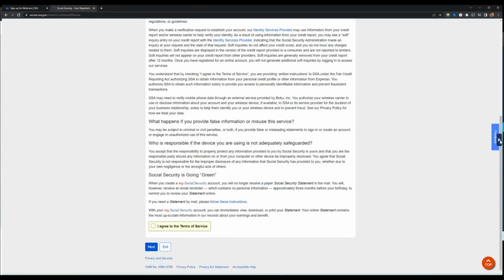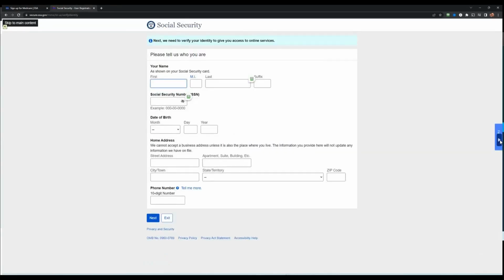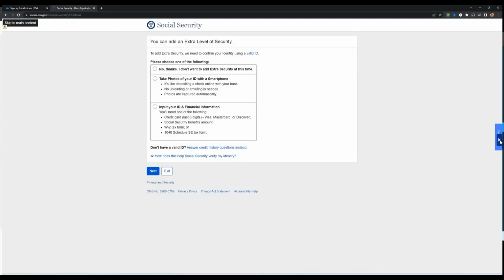So you get to this point, you click I agree to the terms of service, and then you'll plug in just your information. This was the only point in the application that I could put in some false information, a John Doe. From here on out, I'm going to have to black out some sensitive personal identifiable information. But you'll plug in your information here, and then with an added extra level of security, you can choose whether or not you want to do this.